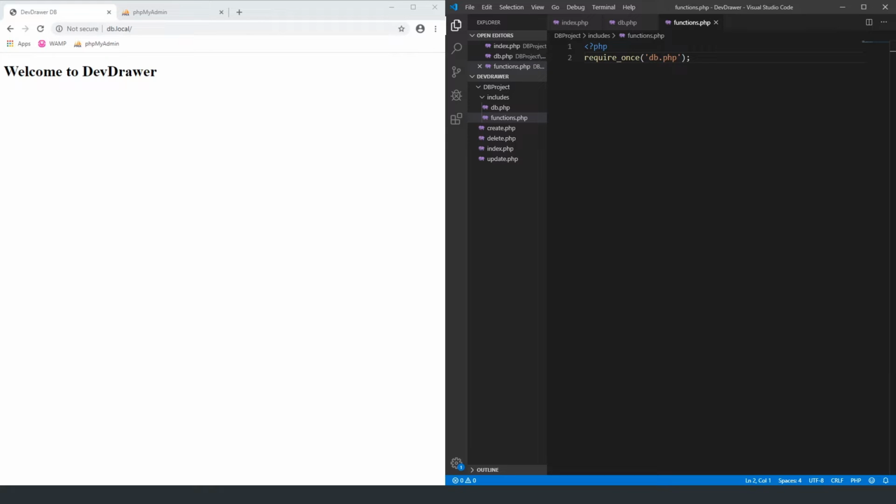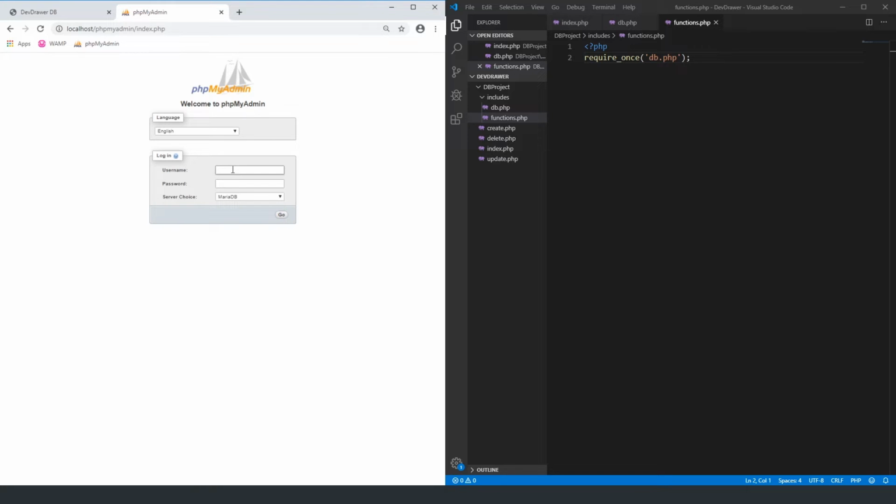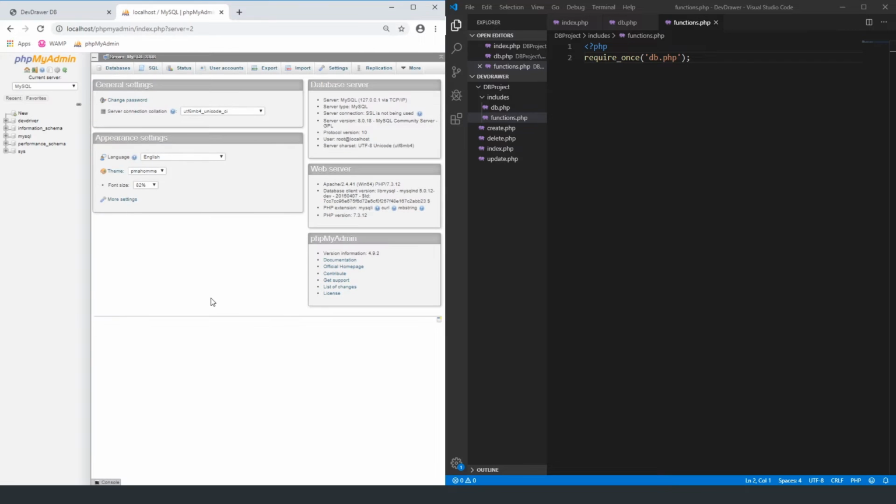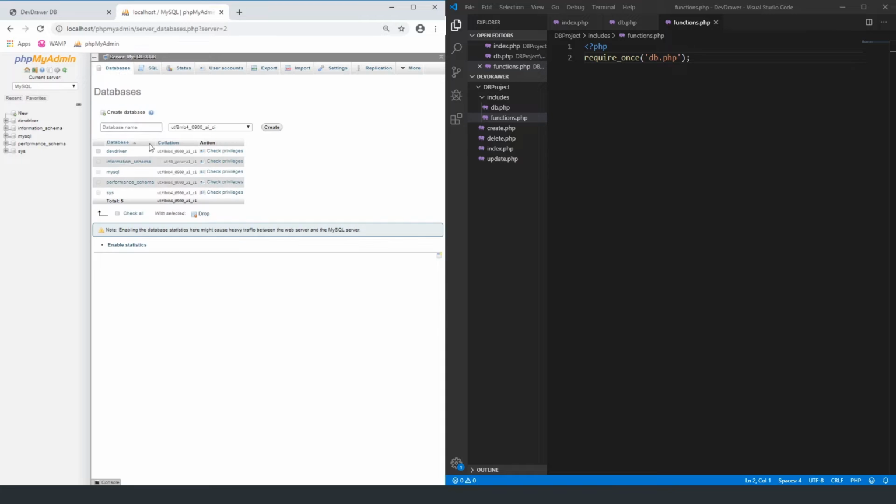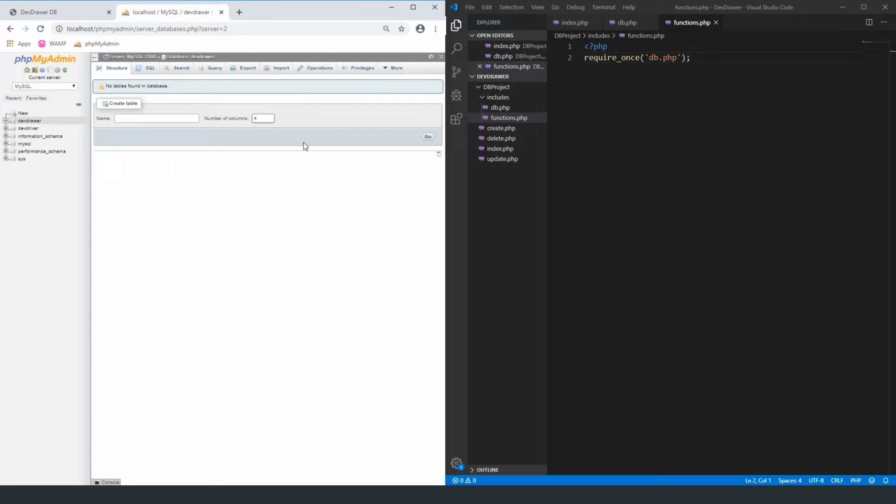What we need to do right now is create a database. We're going to log in using root, and the password is blank because it is a Wamp installation, so we haven't changed any of the default configuration. So root, blank password, we're logging into a MySQL database. We're going to create a new database, and let's call it DevDrawer, and we're going to create that database.